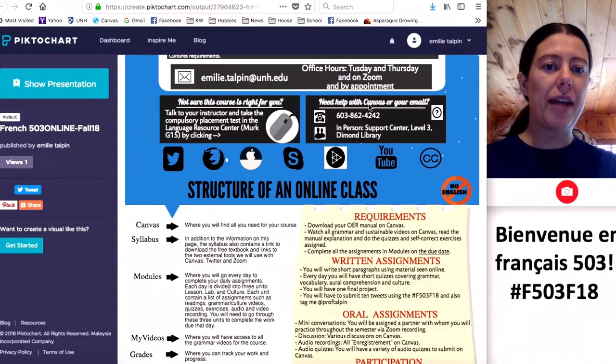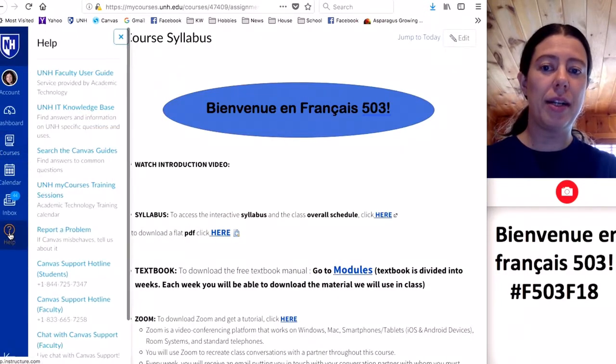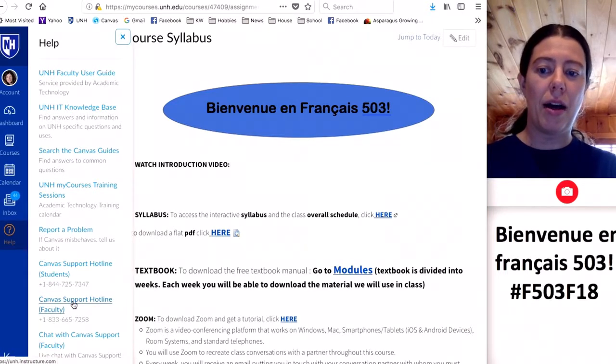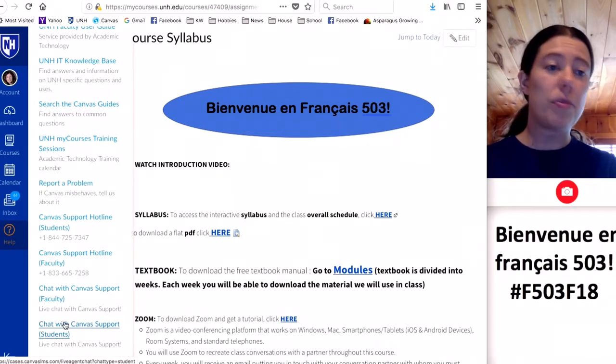Any issue with Canvas, that's the phone number, but you can also contact Canvas directly. Here there's a little help button. If you click on it, you can see you have different type of help, and I will recommend the Chat with Canvas support for students. D'accord? They are super helpful, they're always there, and they will help you.